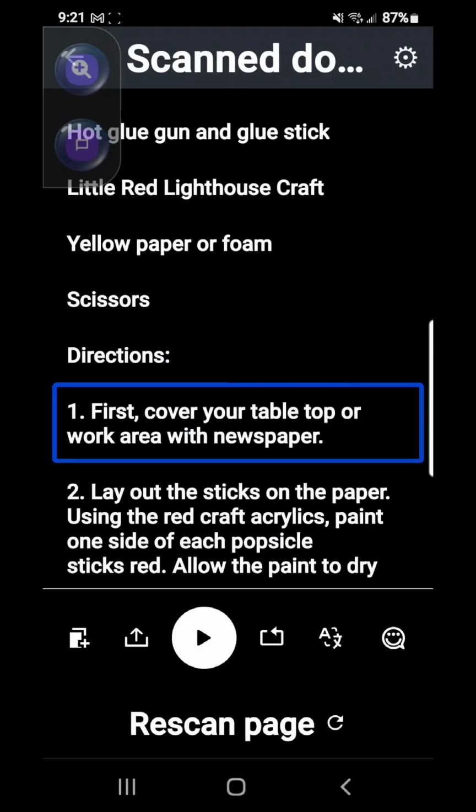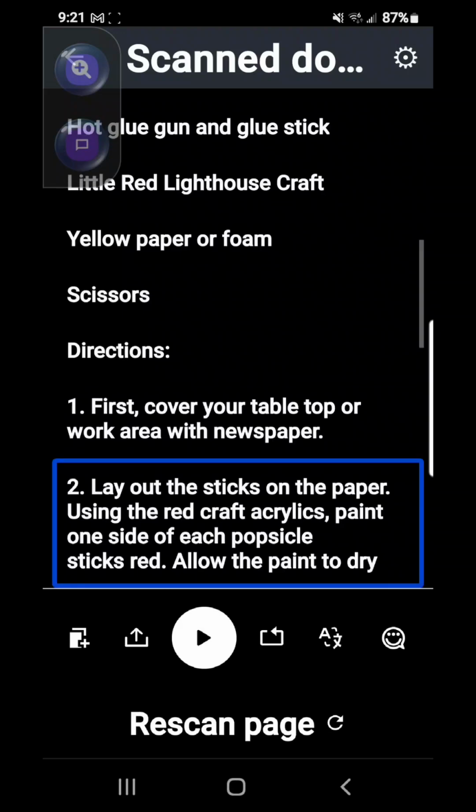1. First, cover your tabletop or work area with newspaper. 2. Lay out the sticks on the paper. Using the red craft acrylics, paint one side of each popsicle stick red. Allow the paint to dry. So I can do that if I wanted to.